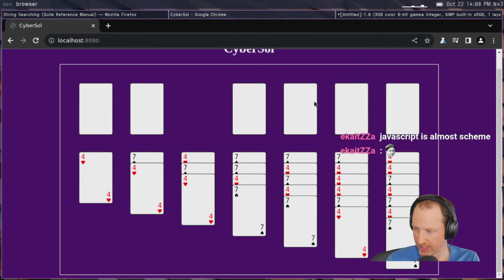Hello to Akites and to Paul. Thanks for being here. Appreciate it. Akite says, JavaScript is almost Scheme. Yeah, it's got some similarities, but I wouldn't say it's Scheme, really.